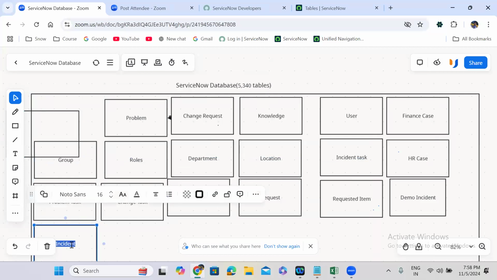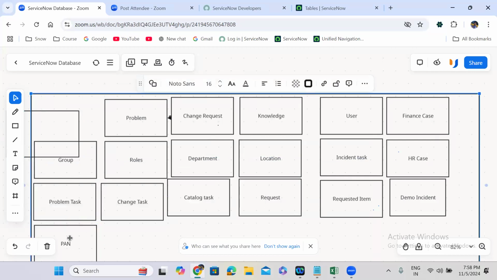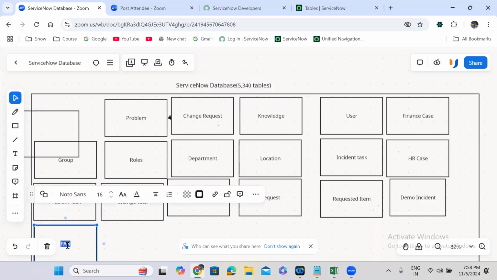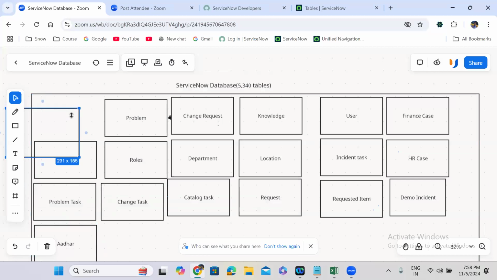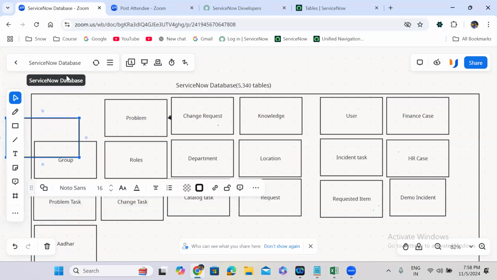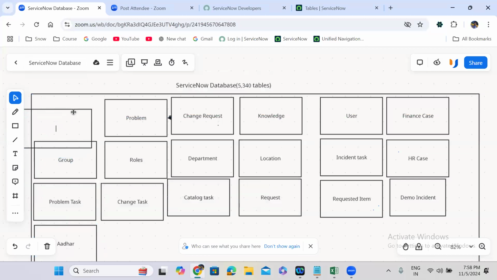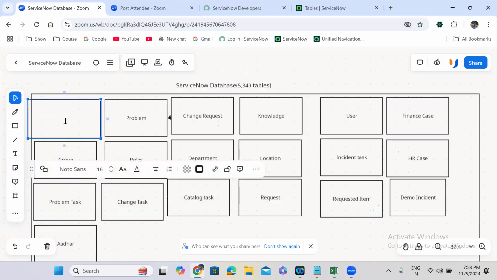I am creating an Aadhaar card table here, guys. We'll give it the name Aadhaar so that you will be able to understand better. So in the ServiceNow database, I am creating a table called Aadhaar card table.